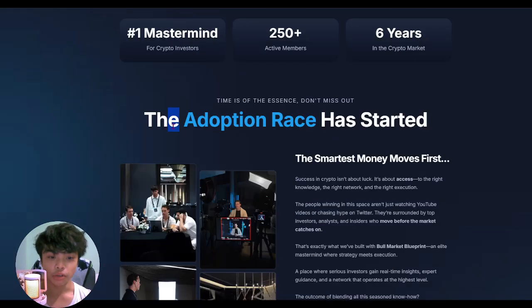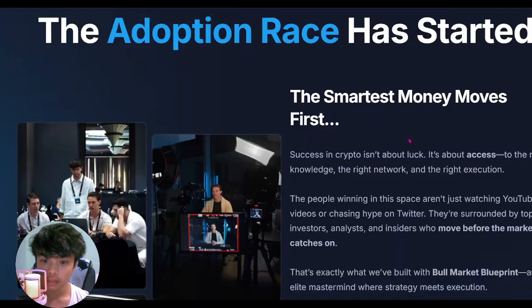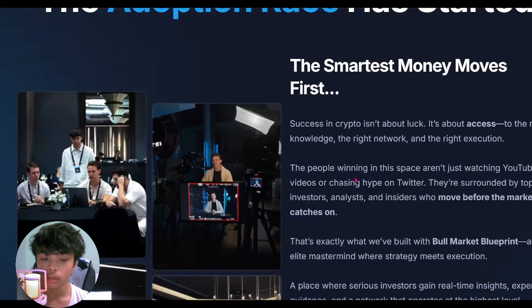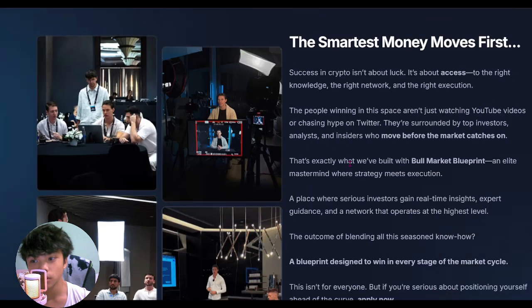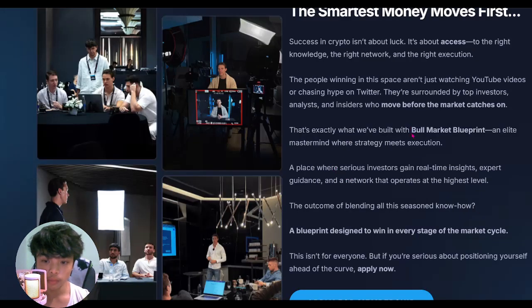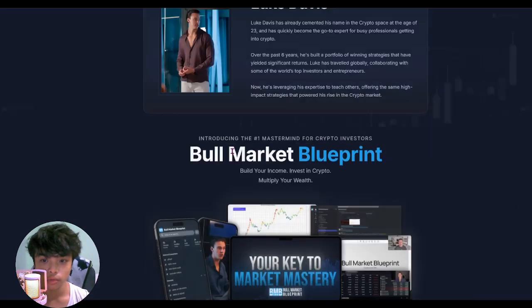Good design. Here we go. The adoption race has started. The smartest money moves. Success in crypto isn't about luck. It's about the right network, execution. The people winning the space aren't just watching YouTube videos or chasing hype on Twitter. They're surrounded by top investors. That's why we built Bull Market Blueprint, an elite mastermind where strategy meets execution. Blah blah blah. So who you are?